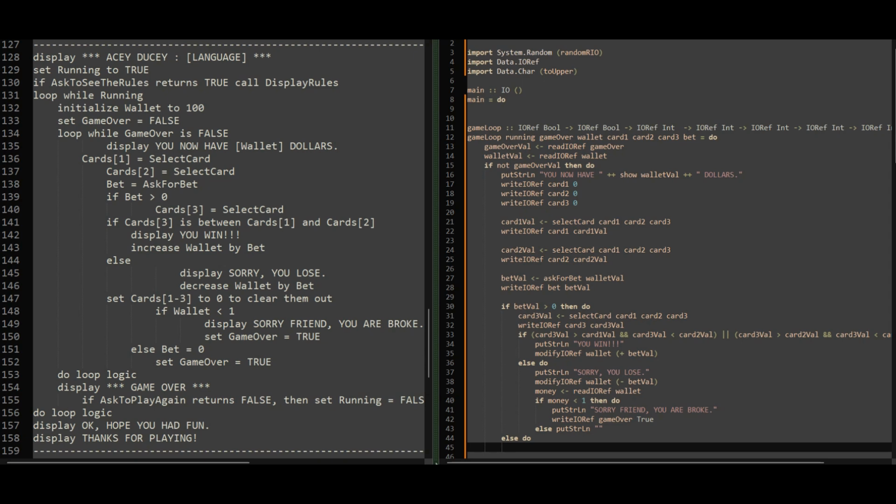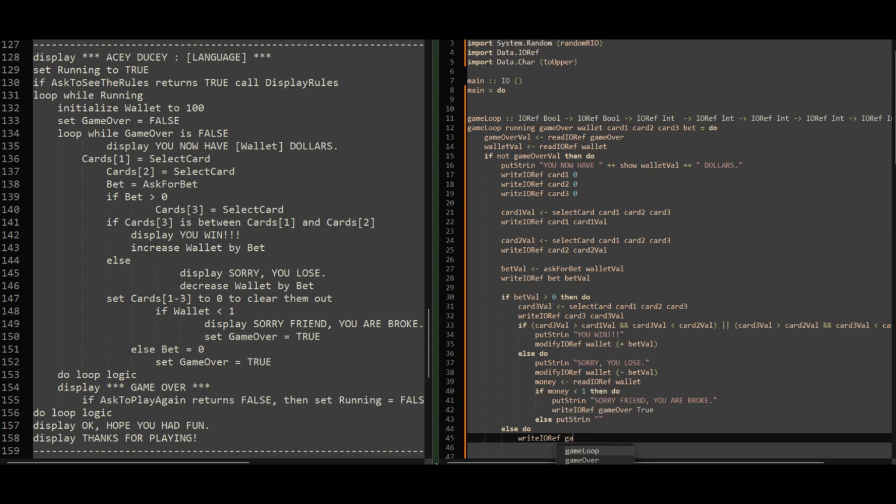And you might ask me why does it have to be an else? Because apparently Haskell's logic for a function is if there's an if, there must be an else. So I don't know. There you go. Else do we set game over. Game over true. Okay.